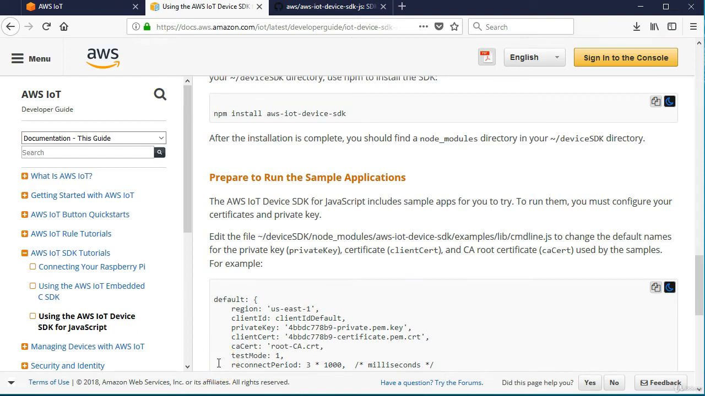Now, if you've done the previous Raspberry Pi lecture, we did it with the AWS IoT SDK and Python. So we're going to be doing basically the same thing, except now we're going to be doing it with the AWS IoT SDK in Node.js. So basically, the only part that's going to be different about this lecture is going over the coding.